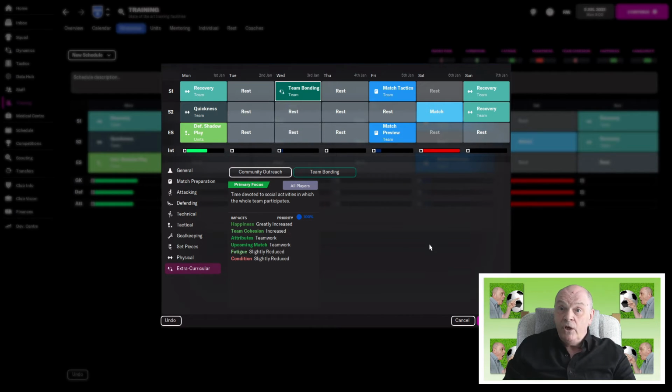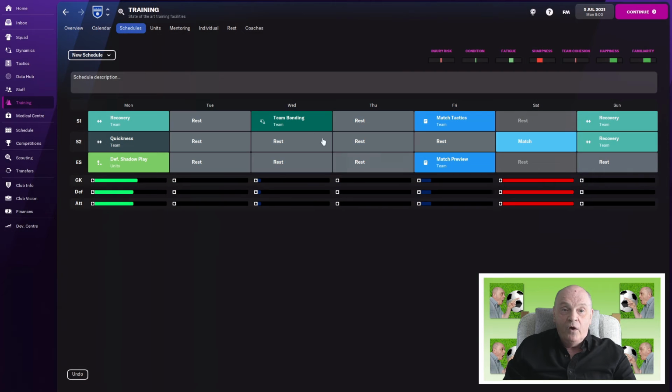Now, you can only use this once a week. You have to slot it in somewhere, and please make sure you slot one of these in somewhere in the week. Click confirm. Now we're doing team bonding, and that will have the effect on all of the players every week. You can only use it once.